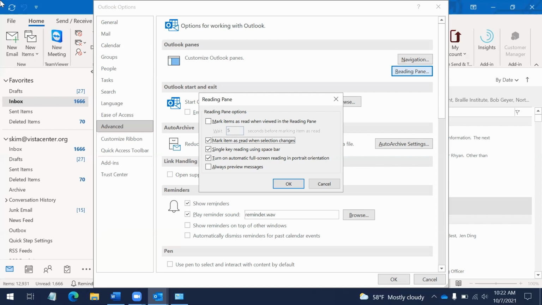As you arrow down, Reading pane options. Mark item as read when selection changes. Checkbox checked. If it's checked, when you arrow down, it says unread, and when you arrow down past it, it marks it as read. It's because the cursor has left the selection, so it removes the unread flag. If this is not checked, then that will not be in effect. Even if you navigate past it, it'll still remain unchanged.